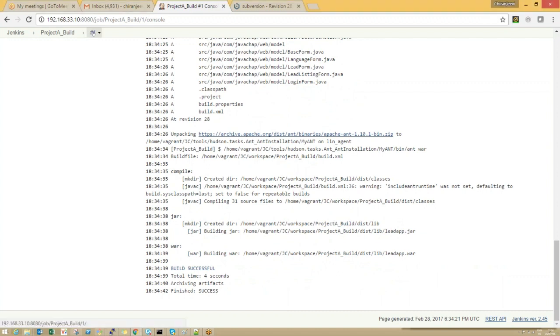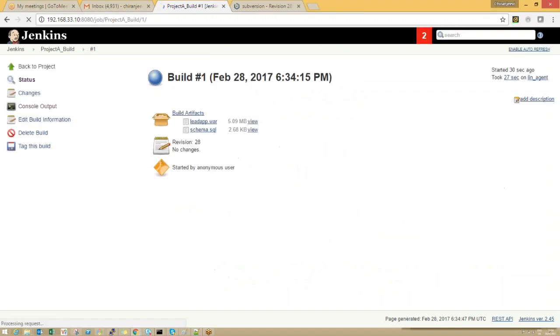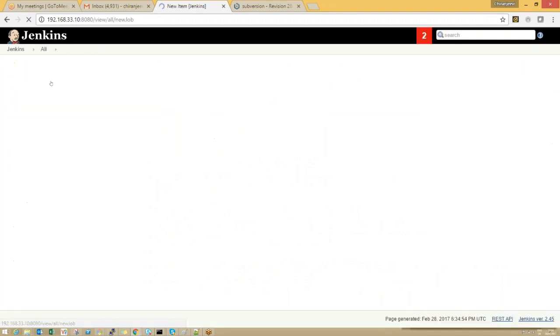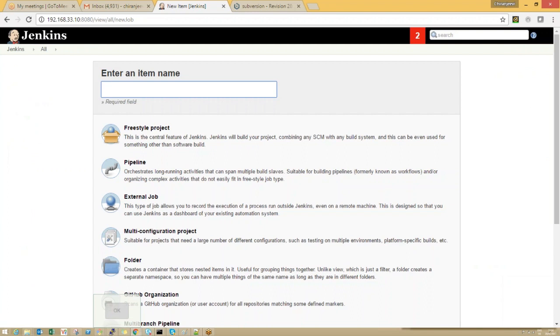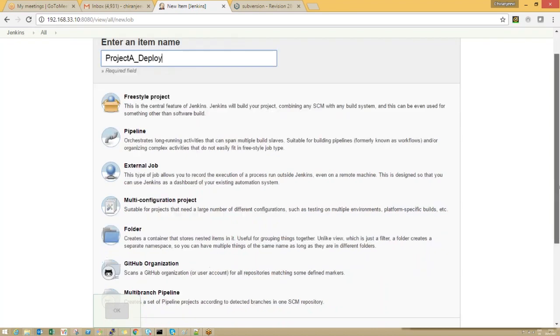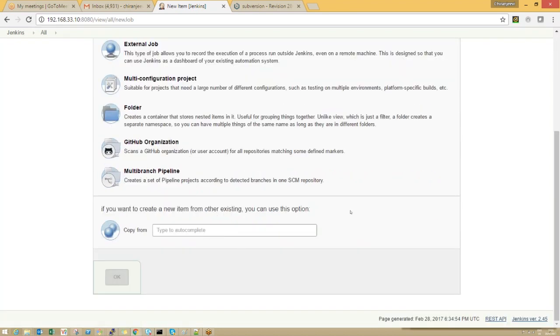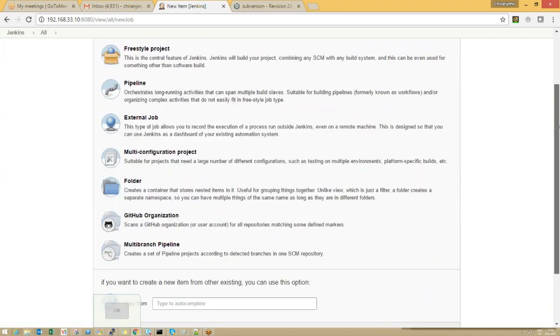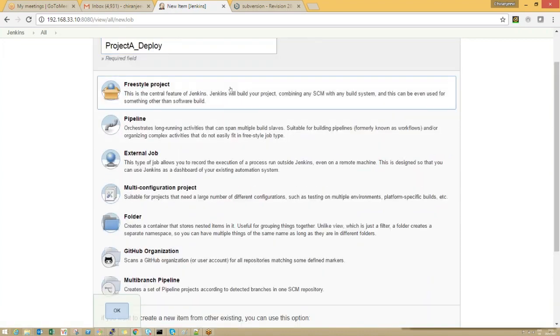Okay, all looks good. Now my first job has been completed and I have leadapp.war and schema.sql. So let's try to prepare the other job as well, the deployment job. Okay. So Project A deploy. Okay. Now I'll create a freestyle one because for this I don't want anything to be created.